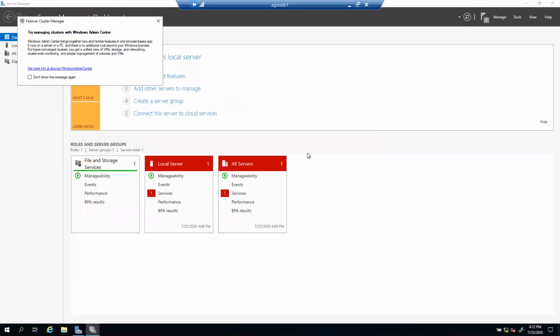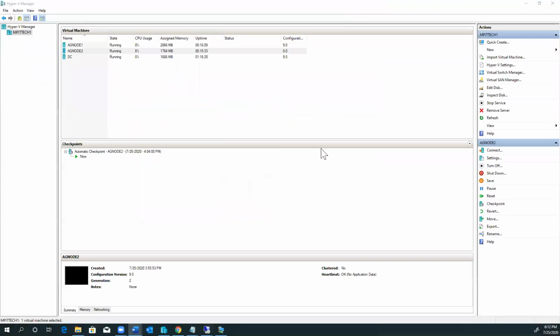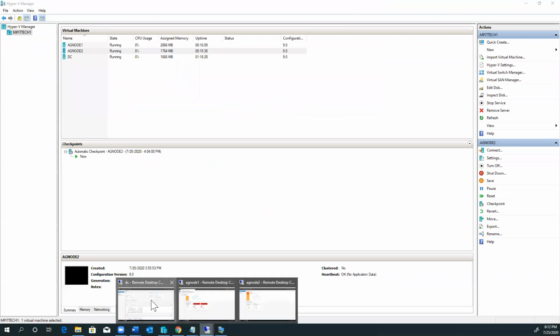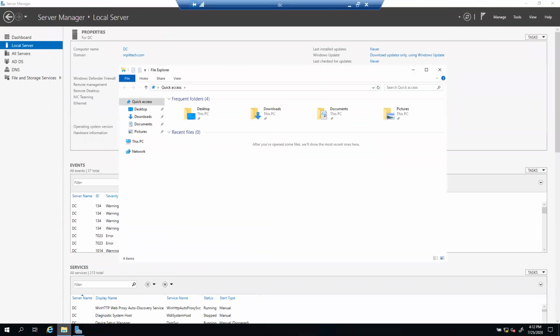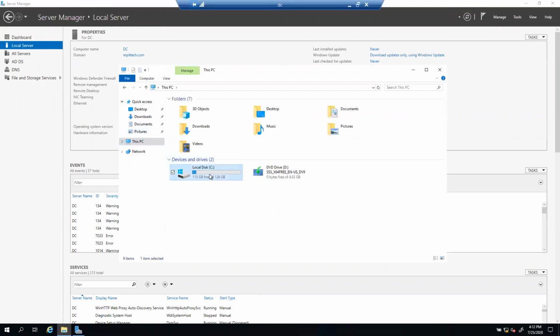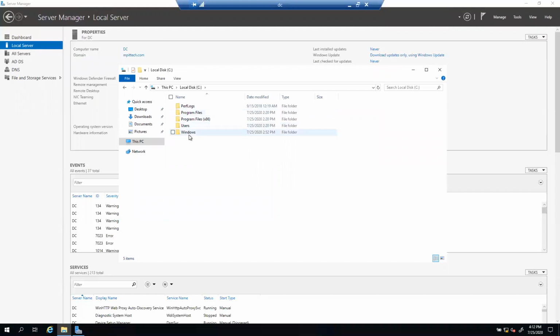I'm going to minimize this, and we look for DC. So what are we going to do here? We want to create a folder for our quorum witness. So this PC, open this. So this is my C drive. Let's create a new folder, and I will call this folder quorum witness.